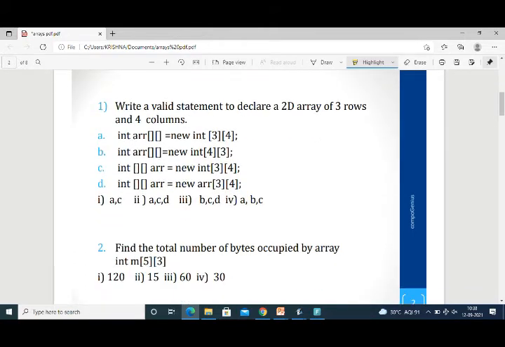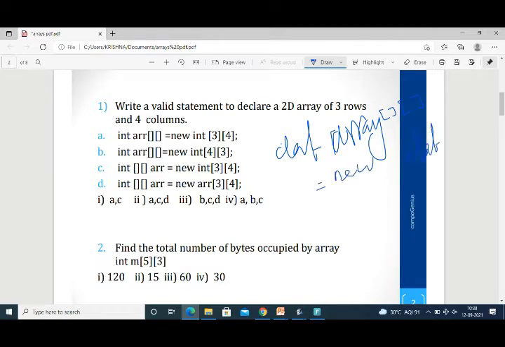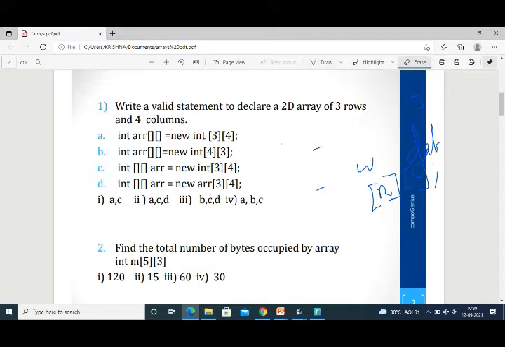Write a valid statement to declare a 2D array of 3 rows and 4 columns. So which one is the right one? You have to choose it. When you are declaring a two-dimensional array, you need to know the syntax. First we write the data type, then the array name, or array variable name. Then two square brackets indicating rows and columns. Then equal to, we use the keyword new, the data type, and again the number of rows and columns.